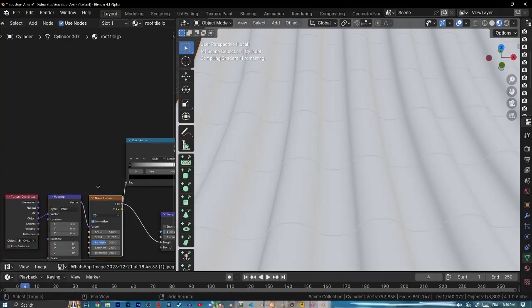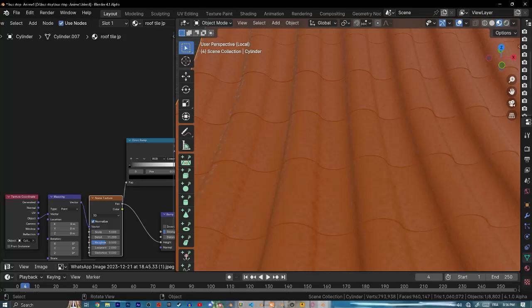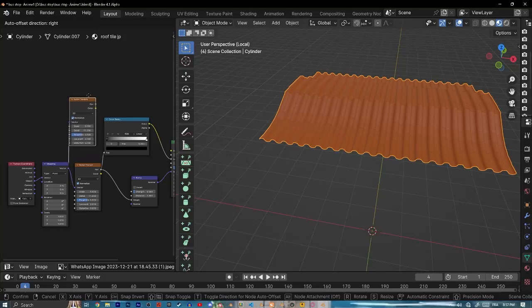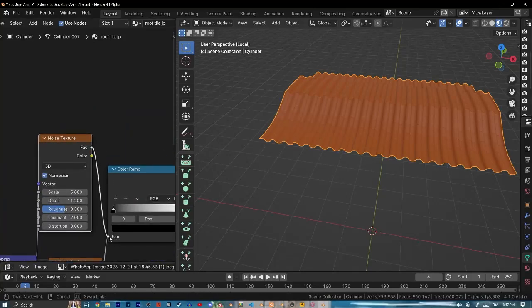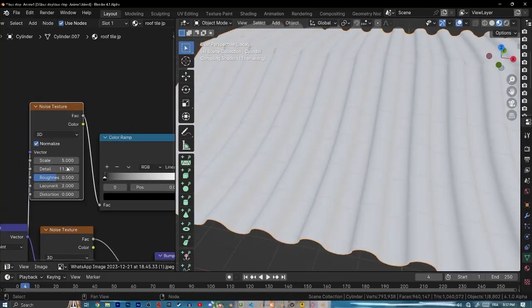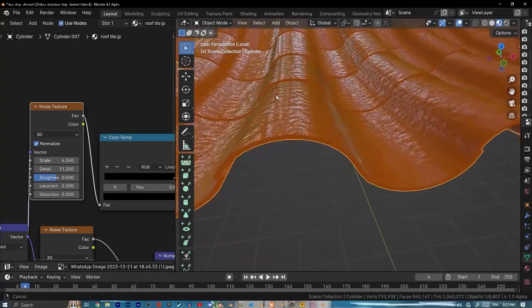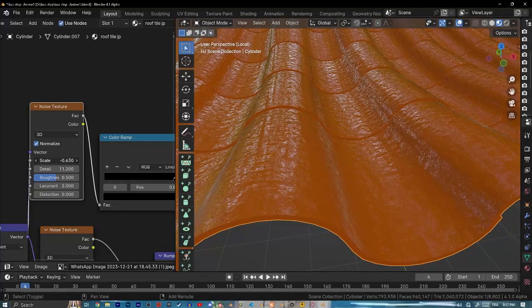Anyways, I will add a color ramp, and I will use this color ramp as the roughness for my texture. I will use the same noise texture for the roughness. So press Ctrl Shift T so you can duplicate it while it's connected, something like this, and start by playing with the scale and detail and stuff like this. As you can see, the roughness is getting a little bit good.